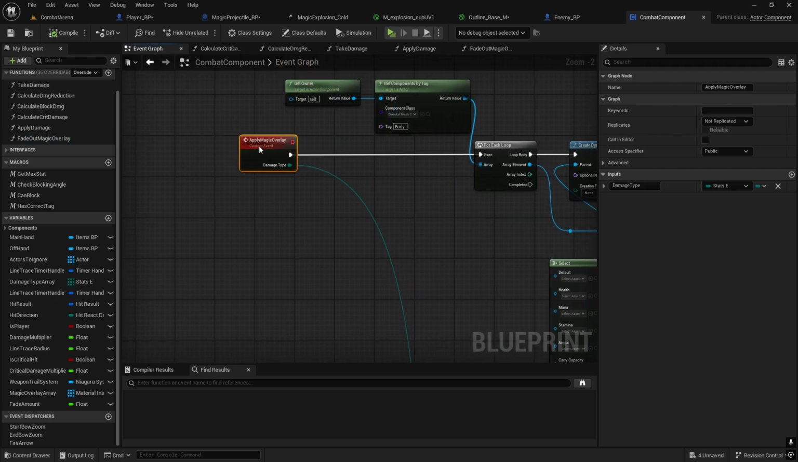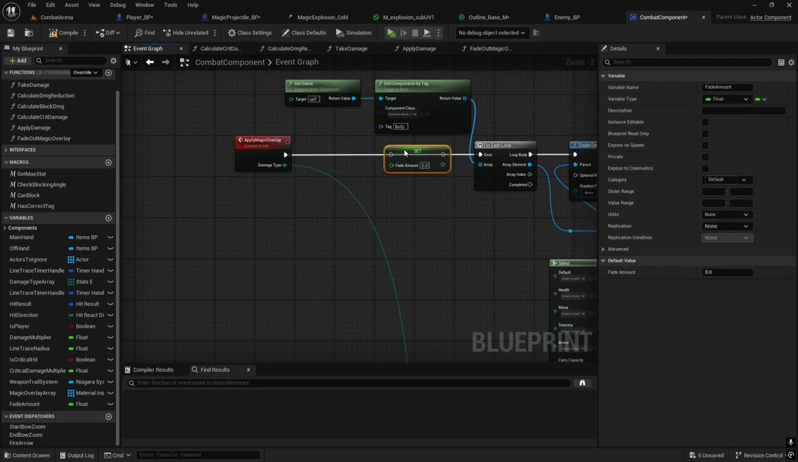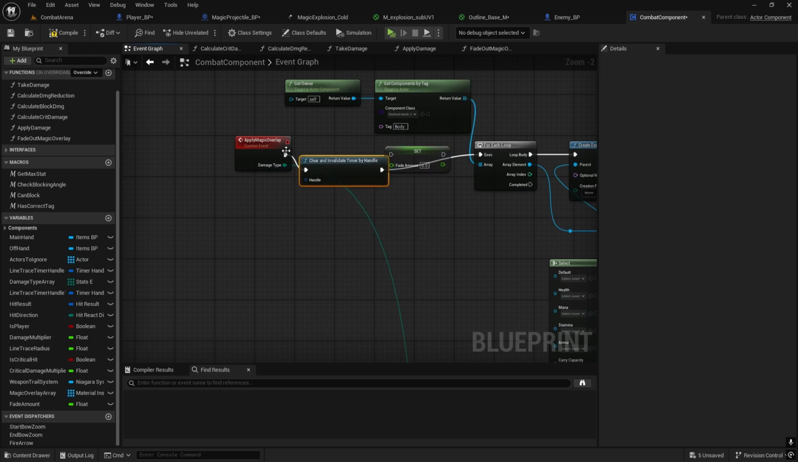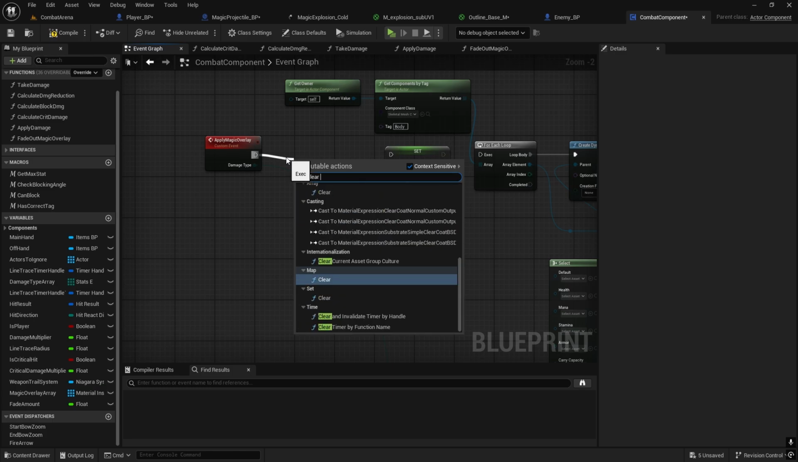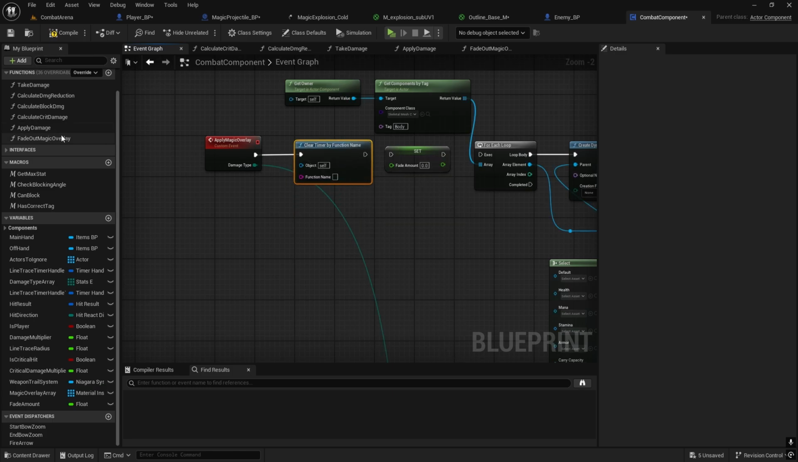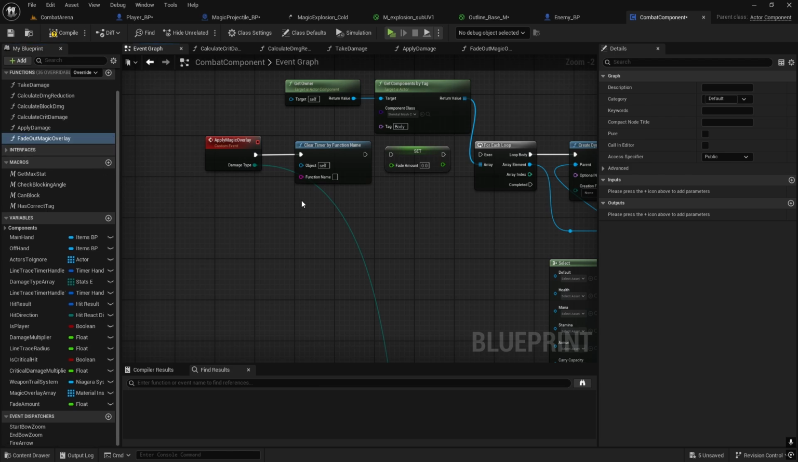Before we start, it's always better if we reset the fade amount, and before that we're going to one more time clear and invalidate timer by handle. Not this one, sorry. Clear timer by function name. And it's this one, fade out magic overlay. Because if we reapply it, we don't want to continue with the fade amount. We want to always reset it, so we'll reset it to 1.